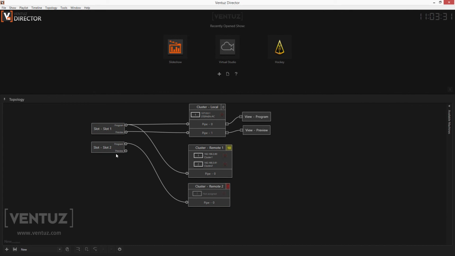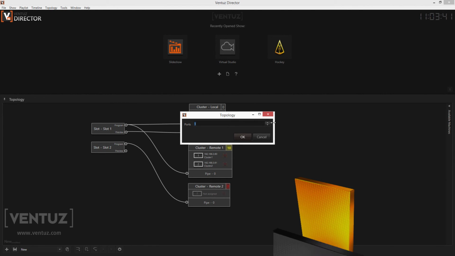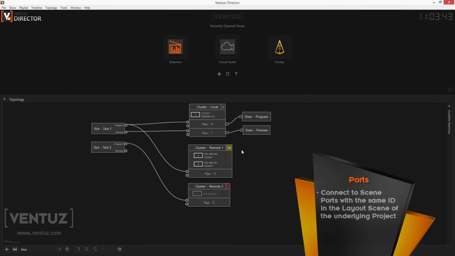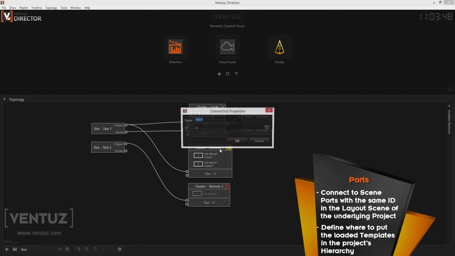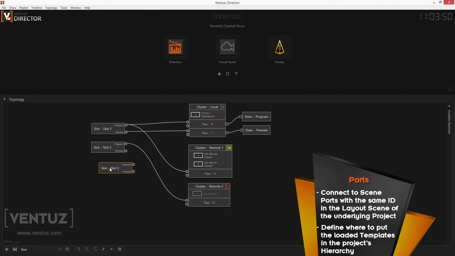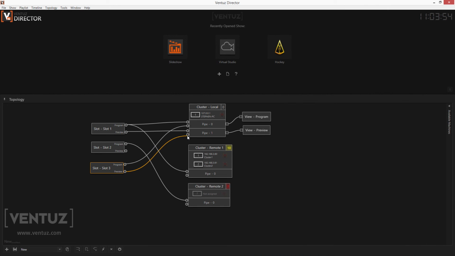Let's now see what happens when we want to control two layers of content on one machine. To be able to do so, we need to work with two ports on our clusters. So go into the topology's configuration and set the numbers of ports to 2. Now you can create another channel slot and bind its program and preview outputs to the local cluster like the ones of the first channel slot. The program view can also be connected to the second port of our first remote cluster.